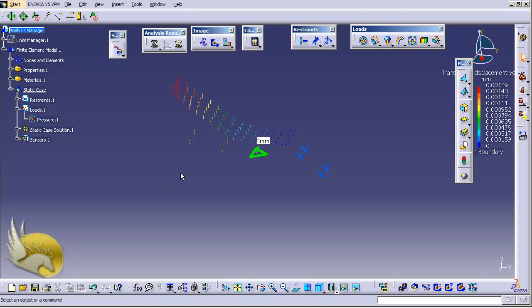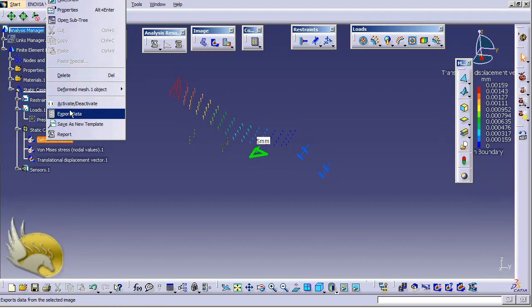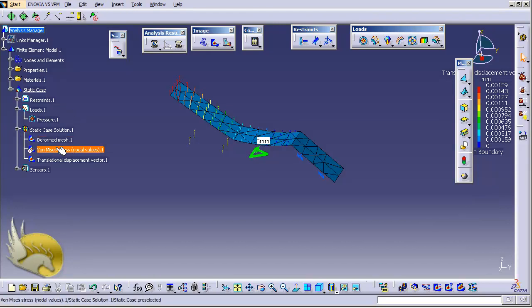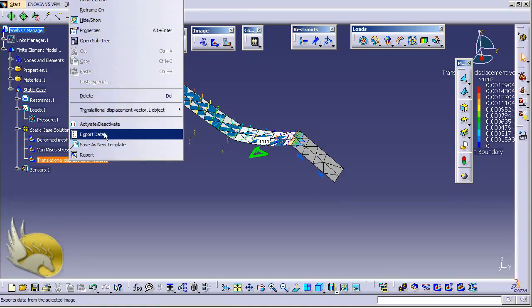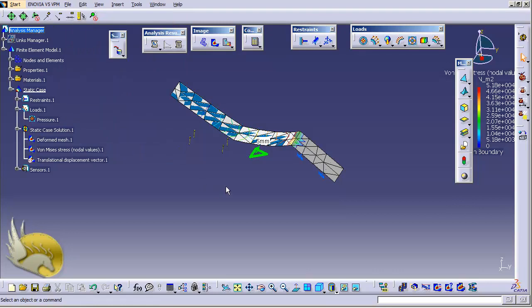You can see all of these images, and you can open a static case solution and activate each one of images that you want to see. So you can see that all images can be activated right now. And the same thing that you did previously, you can do right here.